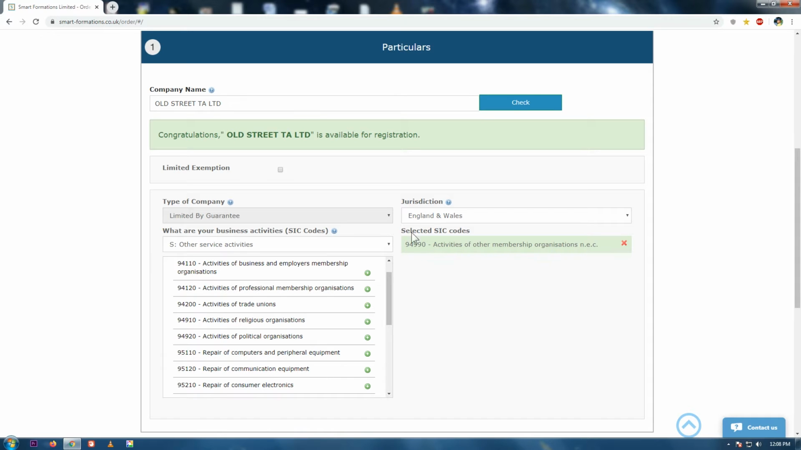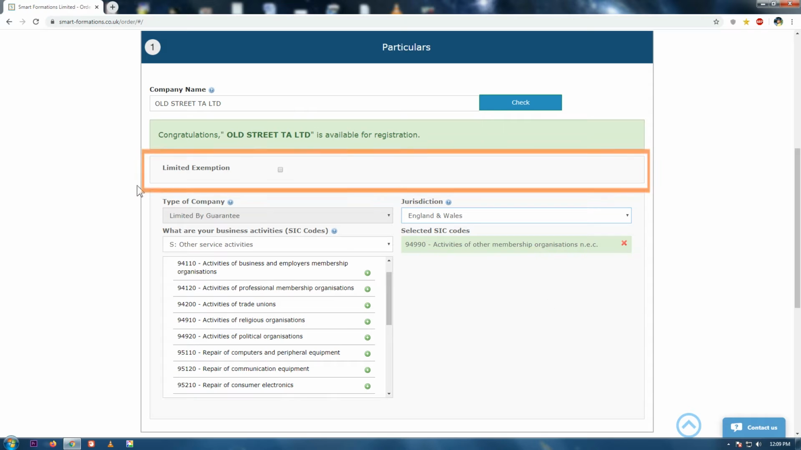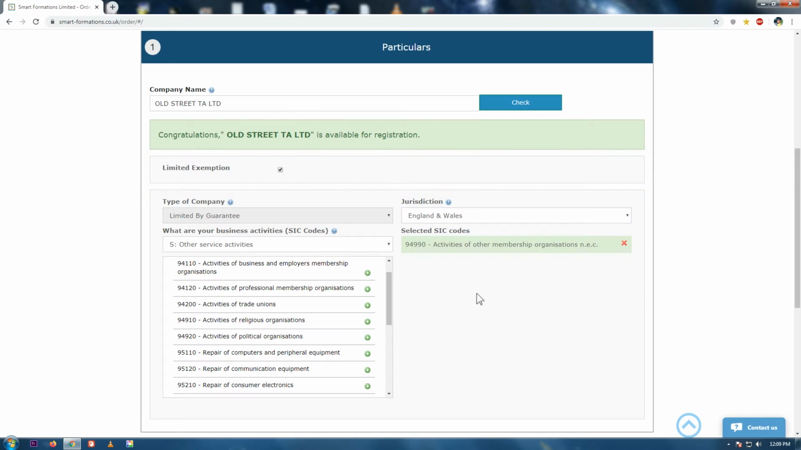Next, select the jurisdiction in which your company will have its registered office address. In this example, the company will have its official address in London, and I therefore choose England and Wales from the drop-down list. If you have chosen the Guarantee Company upgrade, you will also see an additional option to take advantage of the exemption to omit the suffix Ltd or Limited from the name. So, tick that box before you proceed.